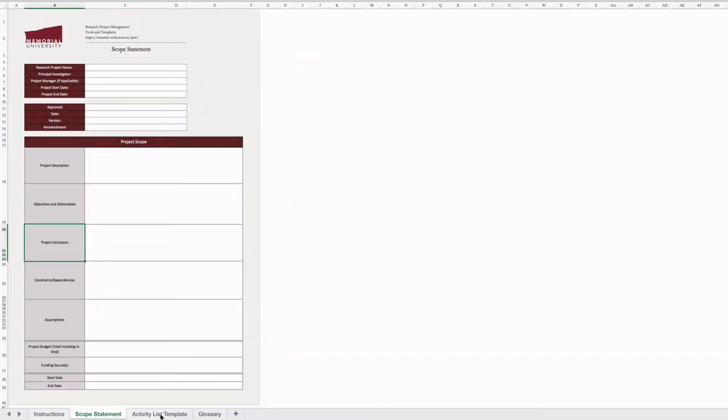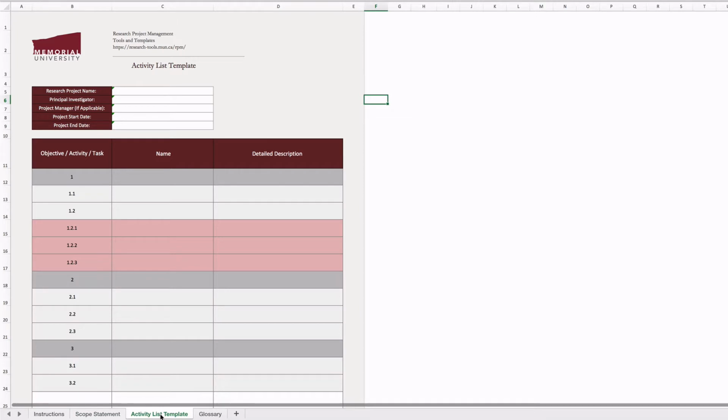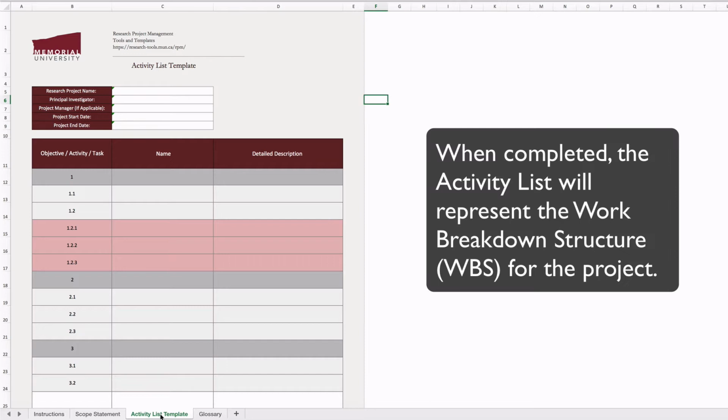Next, we'll turn our attention to the activity list template. The activity list template can be used by the researcher to break down their project into specific objectives and the associated activities or tasks required to complete their project. When the list is completed, it will represent the work breakdown structure, or the WBS, for the project.